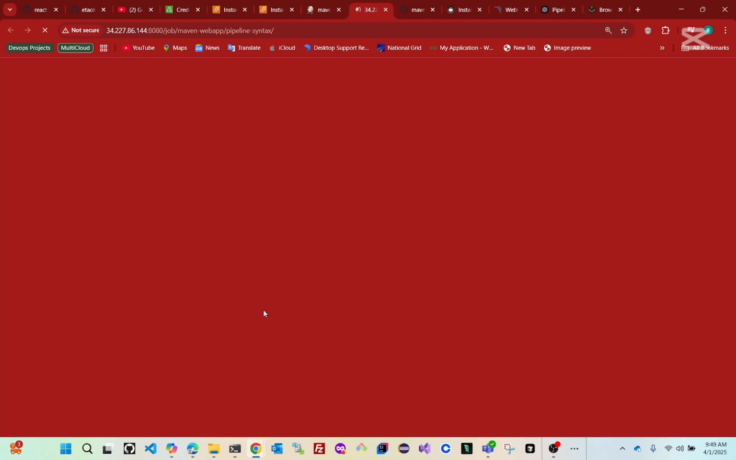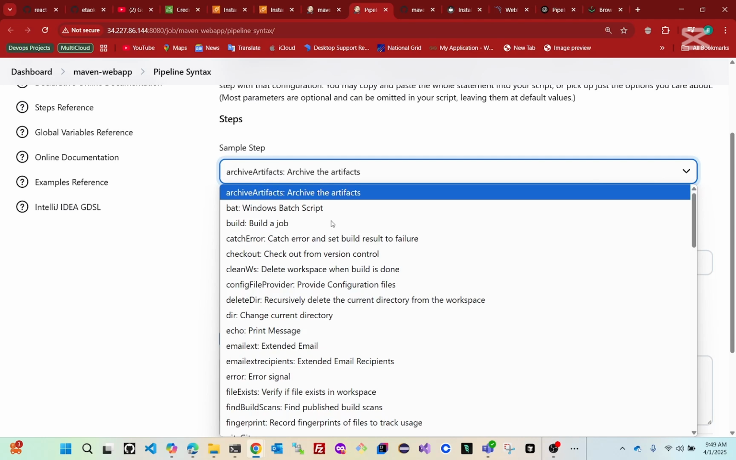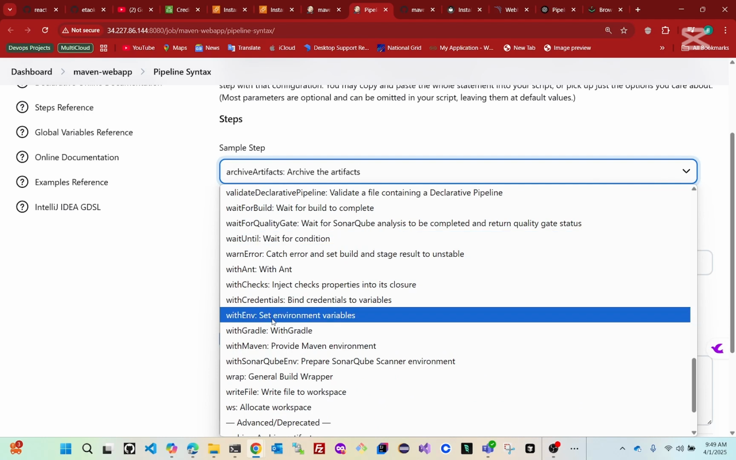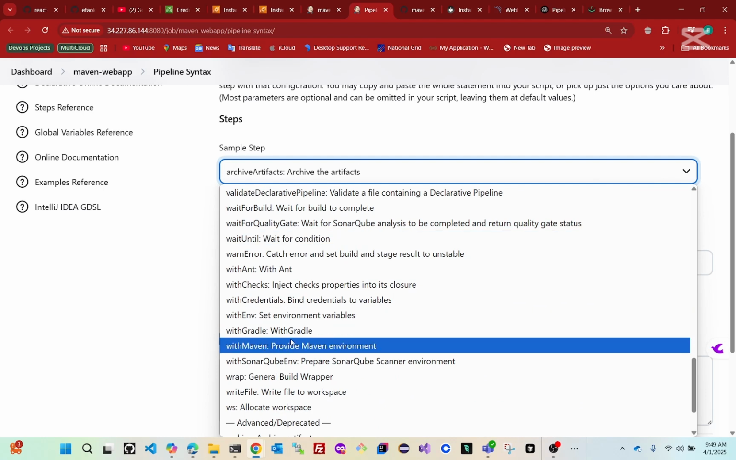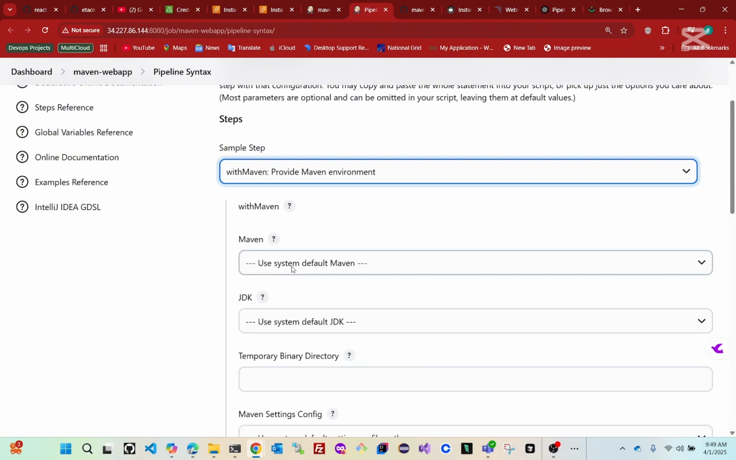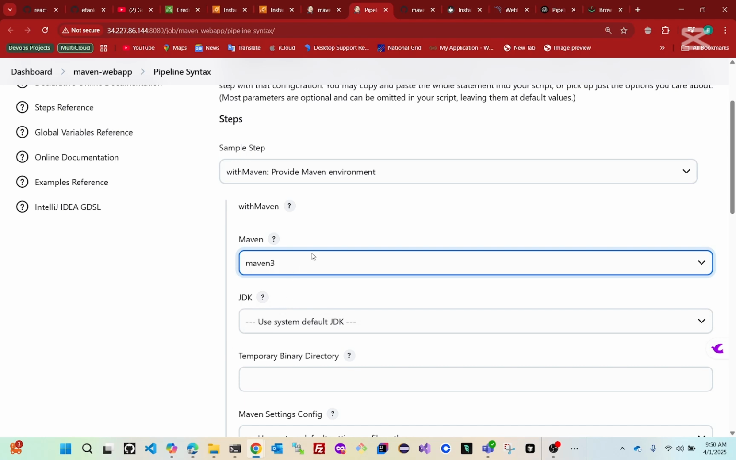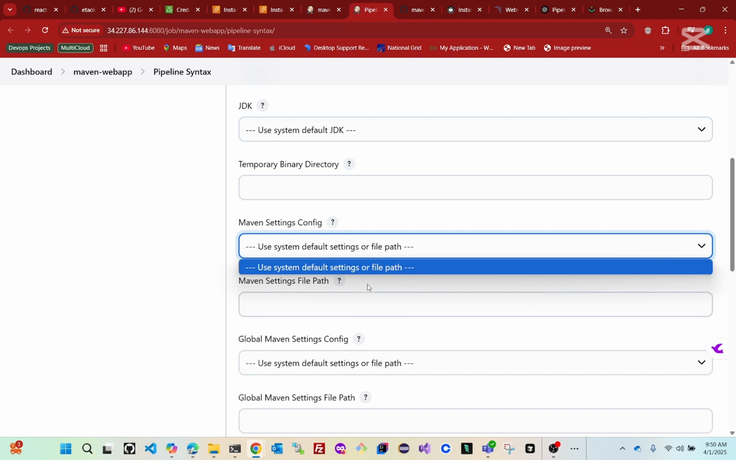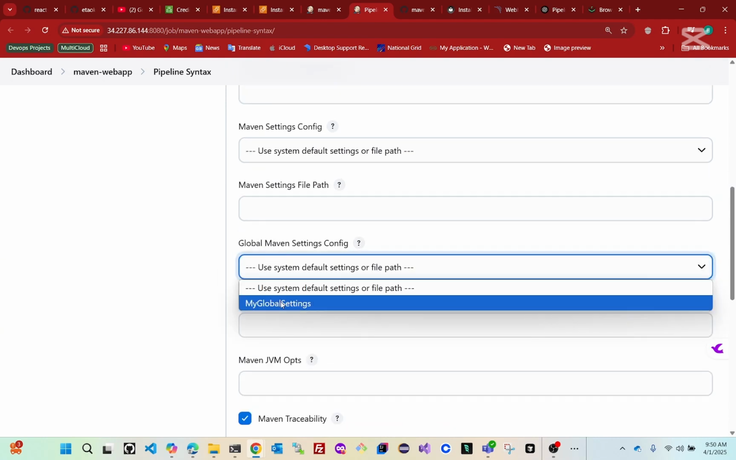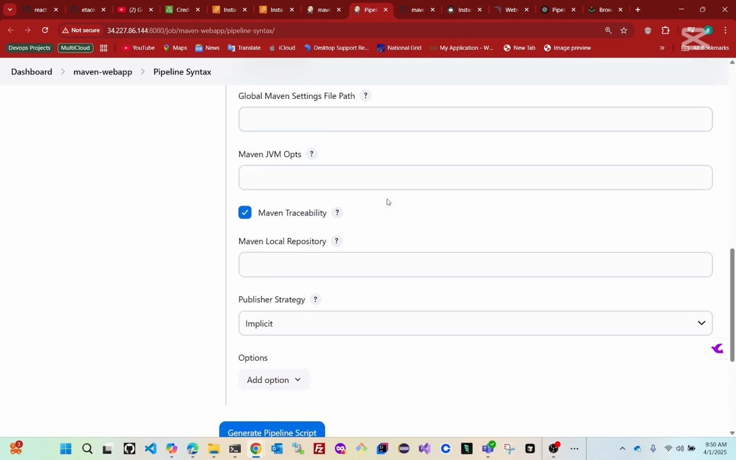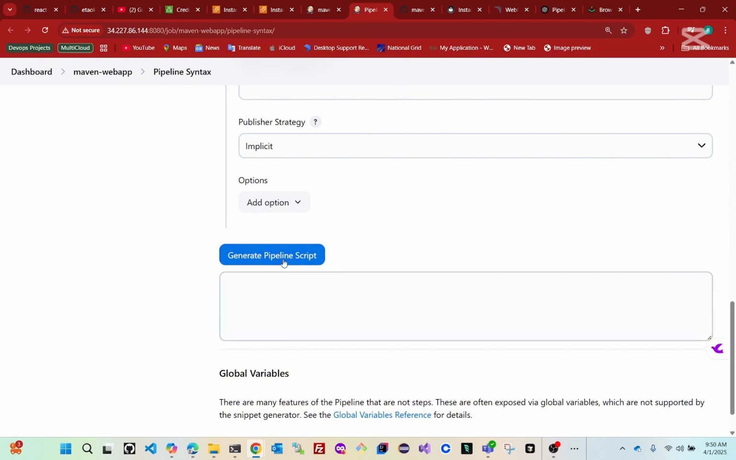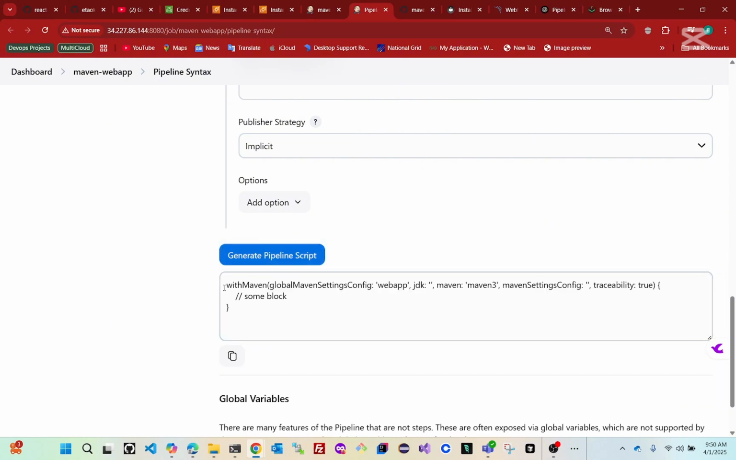So let's click on pipeline syntax, and we are going to look for with Maven. Look at it here, with Maven. When you click on it, we select our Maven, which is Maven 3. JDK, the default one is used, and for settings we are going to use our global settings, which is this one. Then we are fine. So we can now click on generate syntax.